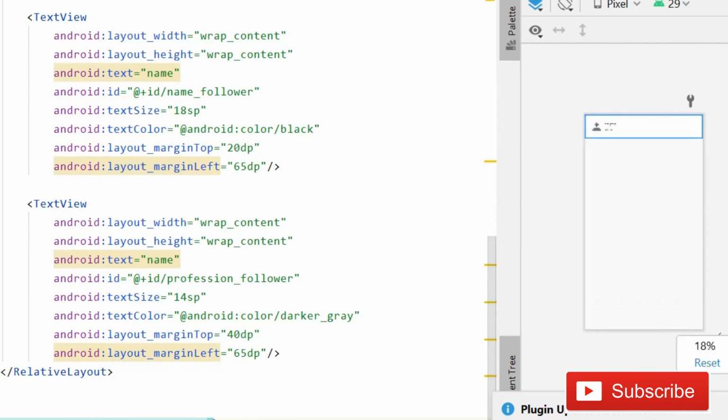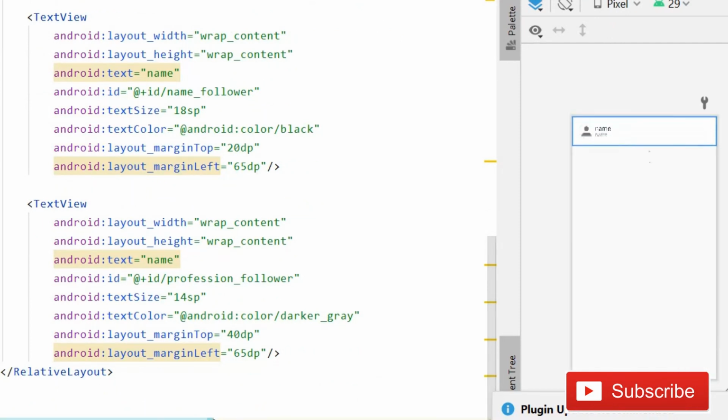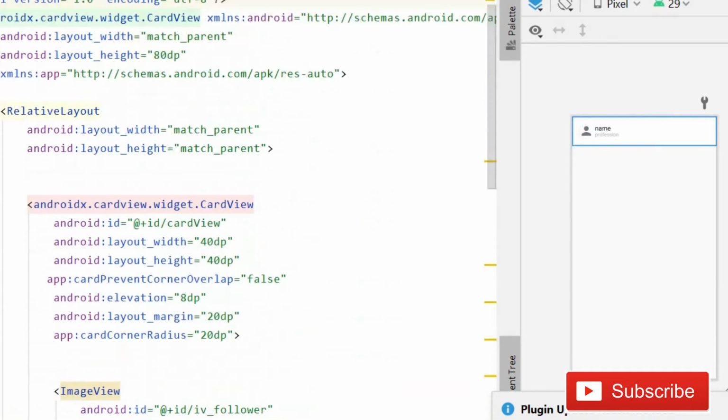Yeah, so now you can see that it is looking pretty good. And you have to change this, make this one profession, understand. Yeah, so now we have this, we have changed the ids, we have given almost everything.